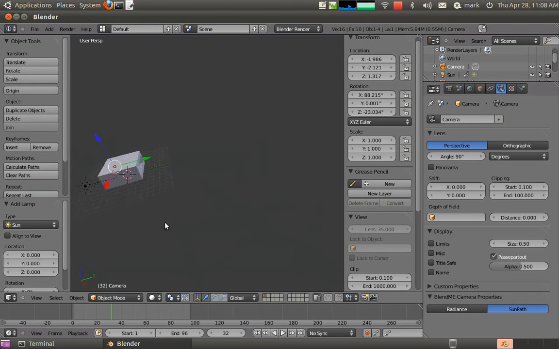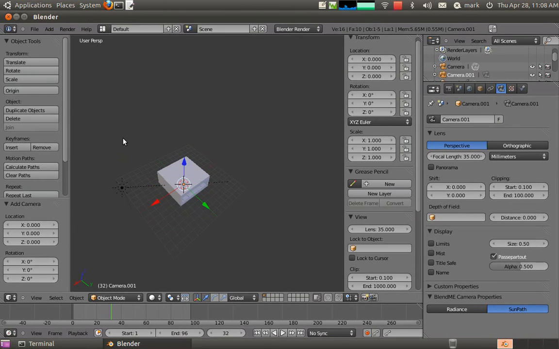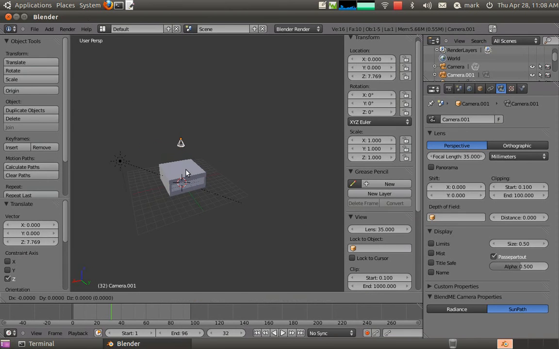If I go back out now, like I said, we can have multiple cameras, so all you do is just add another camera. I'll set this one to be outside. I'll move it along the y-axis.